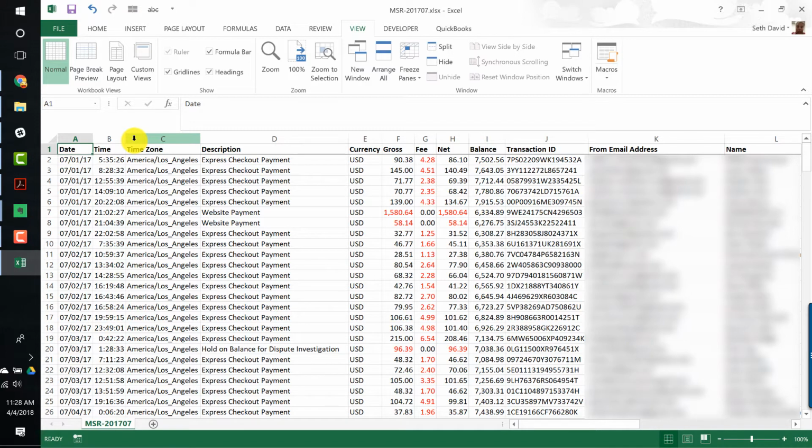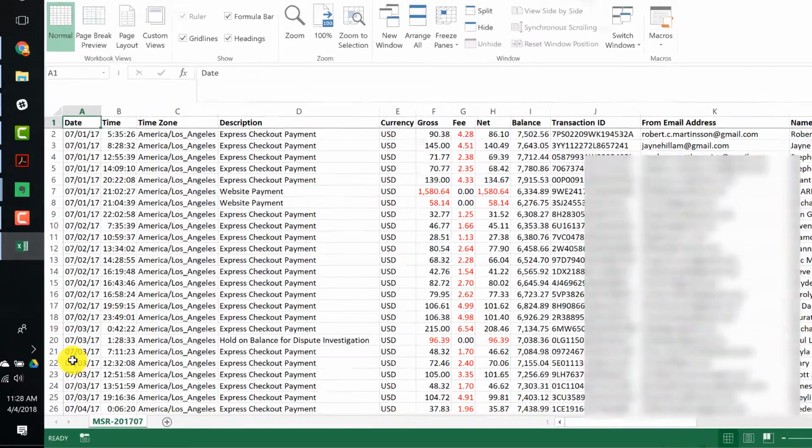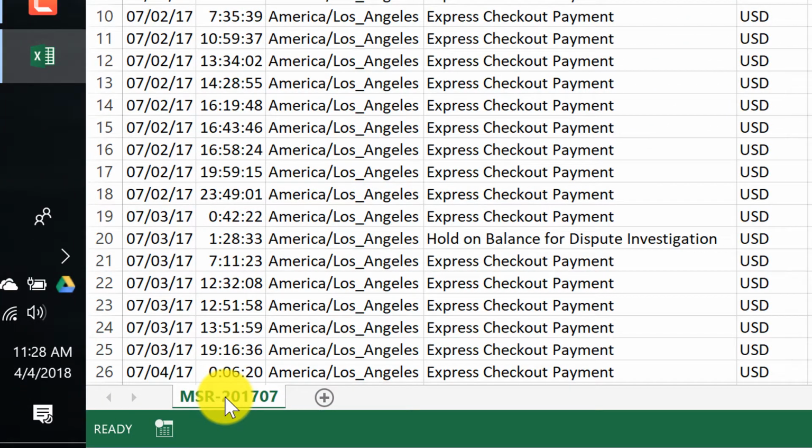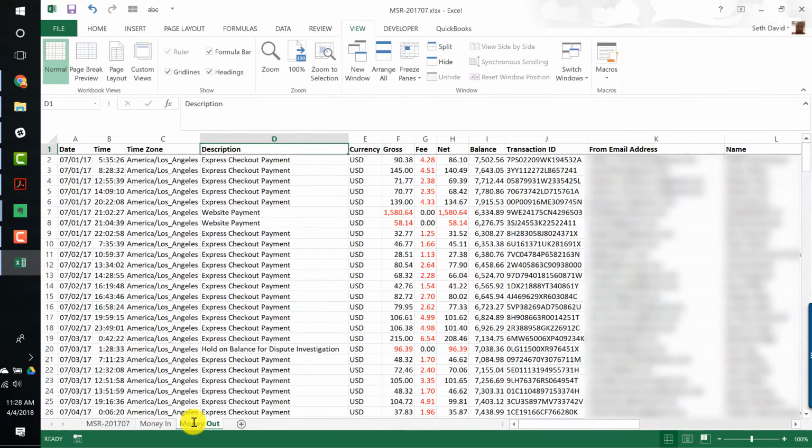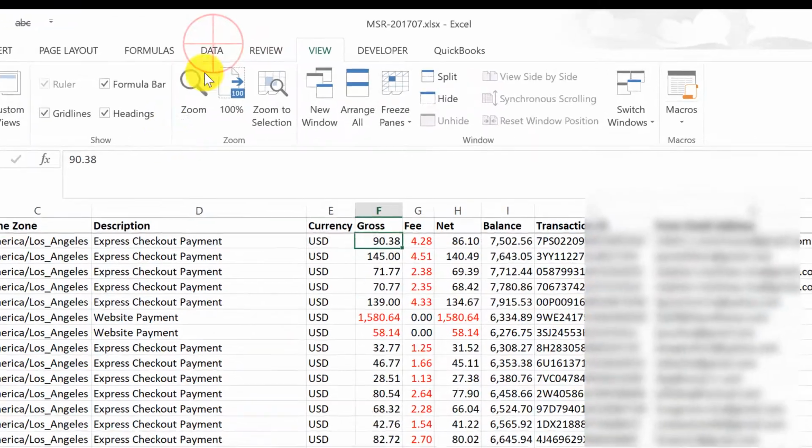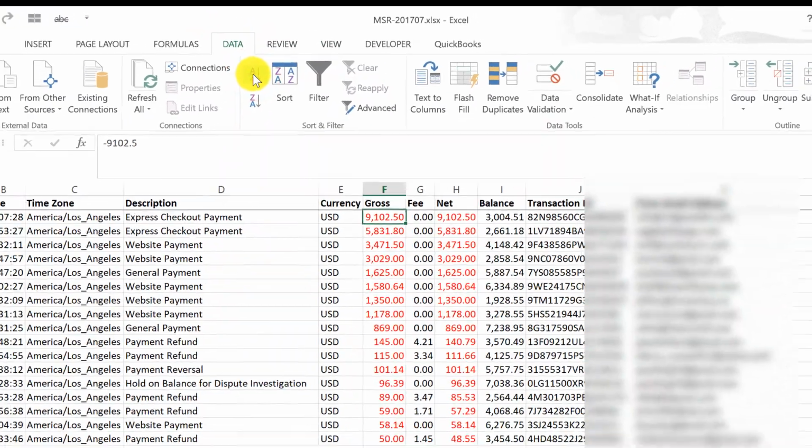And now what I want to do is I need 2 copies of this tab, right? So moving my mouse down to the tab, Control, mouse click, left click, drag to the right, release the mouse button, double click. This is going to be for money in. Same thing, Control, mouse click, drag to the right, let go of the mouse button, double click, money out.